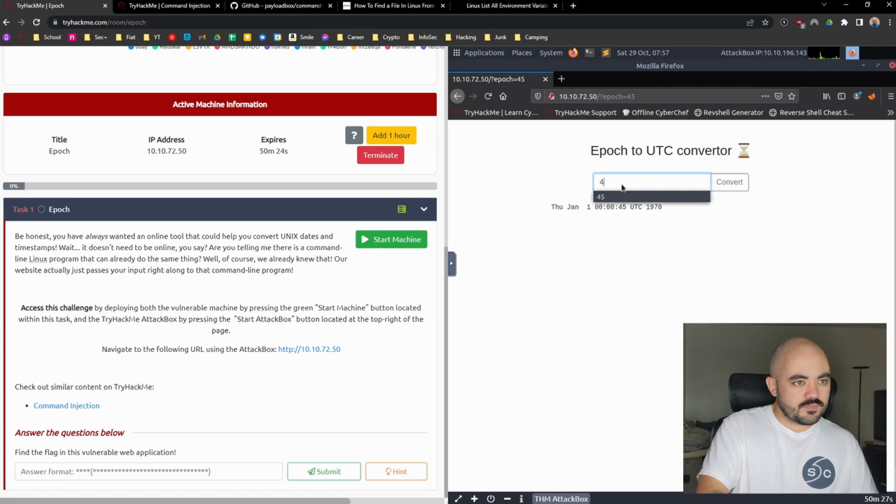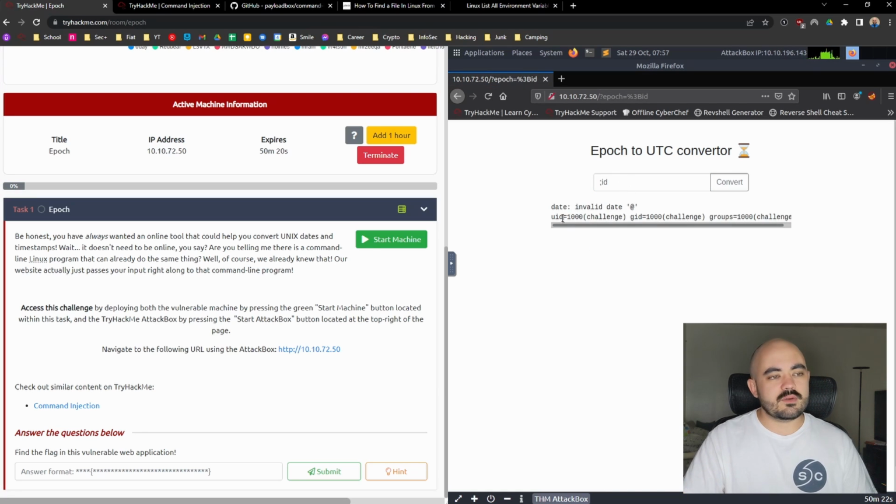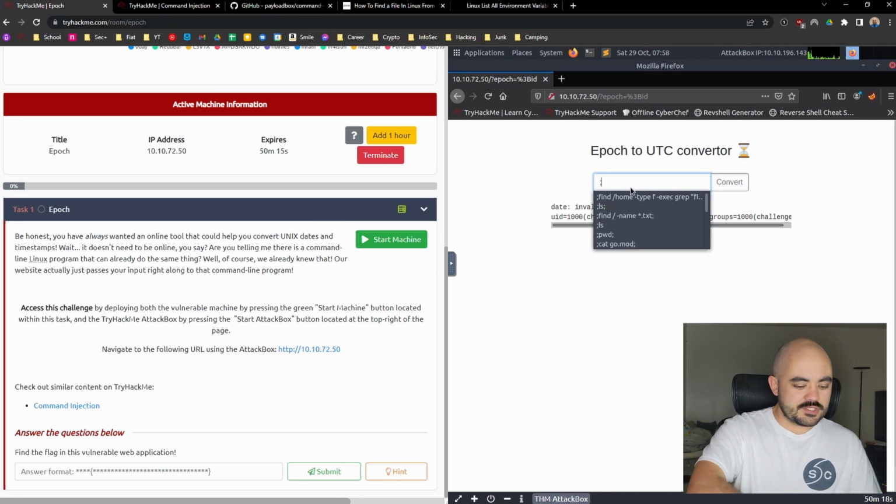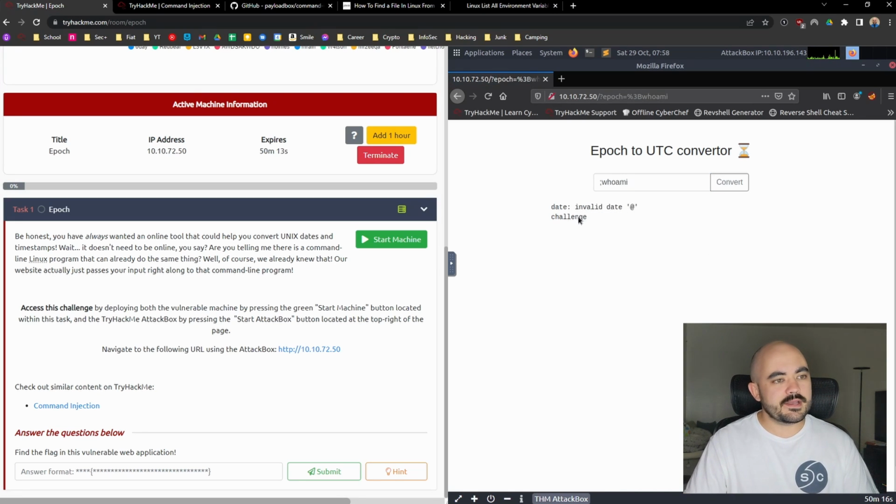So if we put in a semicolon ID, then we get, oh, look at that, we get the user ID, group ID, and all that. So let's try some other commands. Who am I? I am challenge. Okay, that works too. So this is looking good.